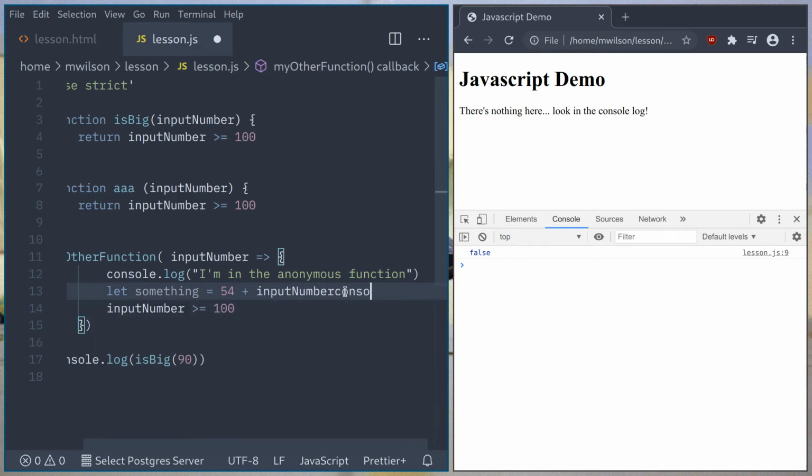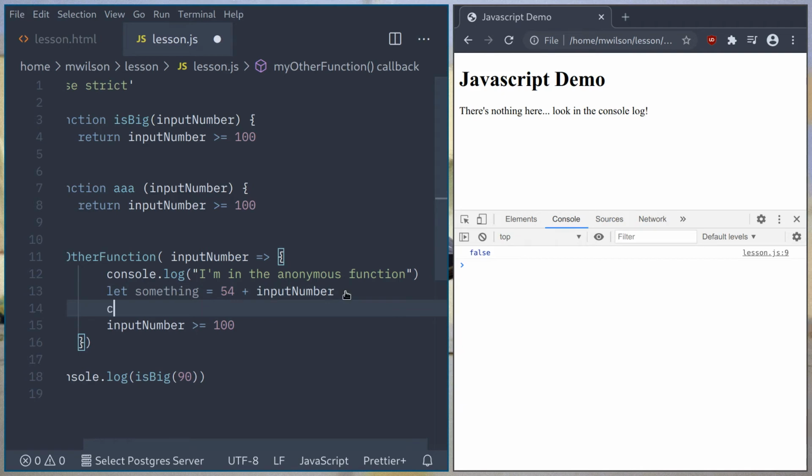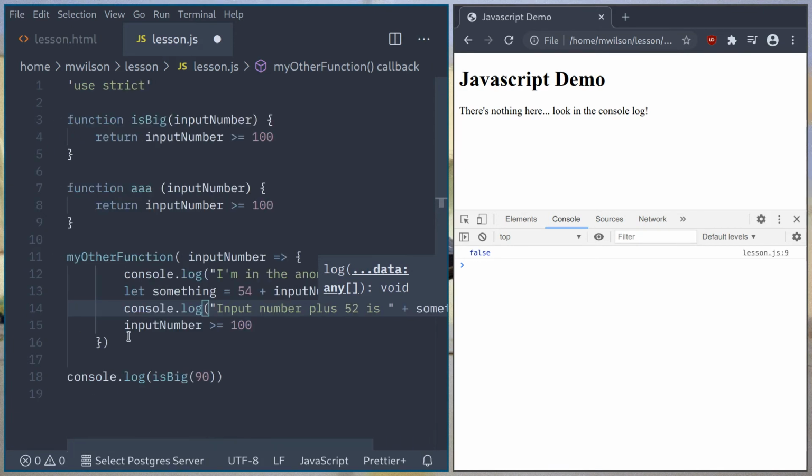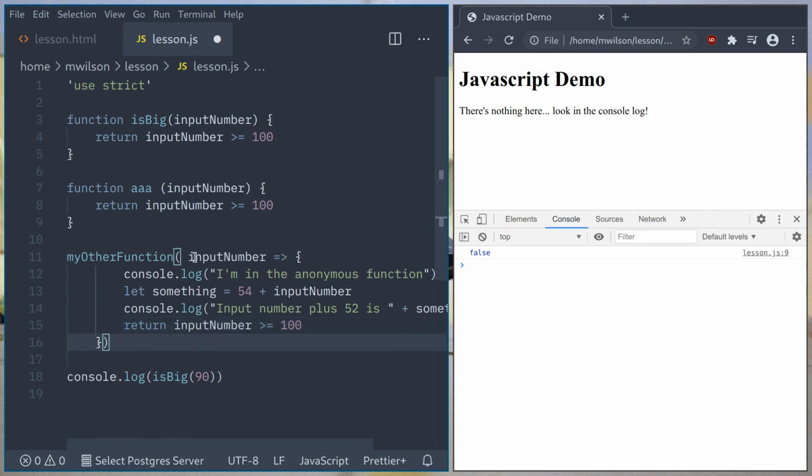right? I can print out console.log input number plus 52 is, and then put something on the end of that. Then at the end of all of that, I can be explicit here that I'm returning is that input number greater than or equal to 100. So this whole thing is a function definition that this other function could use.